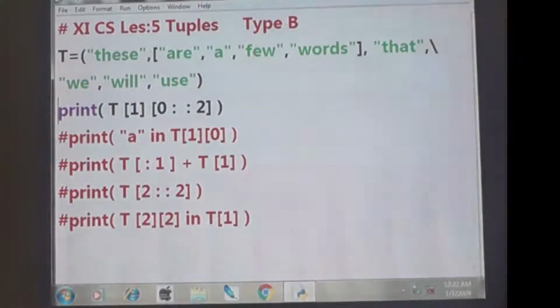So good morning students, it is a computer science class of grade 11. We are going to see lesson number 5, tuples. We are going to see the type B questions.